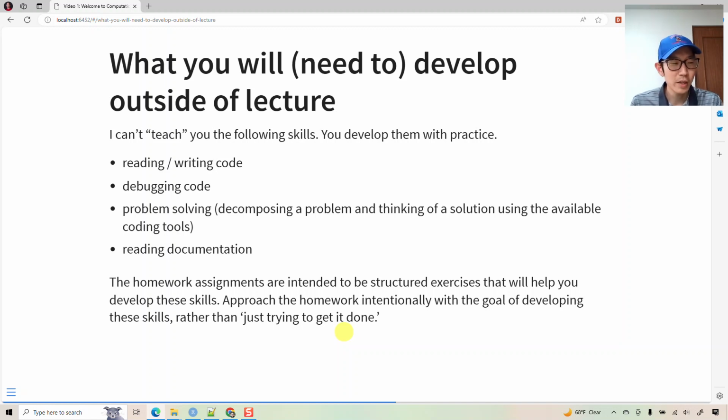Another important thing is debugging your code, right? So as you write code, certainly you will make mistakes, and to become an effective programmer or coder, you need to be able to debug your code. You need to be able to read through your own code, understand where an error might occur, and identify that, and then figure out how to fix that. So that's going to be important, to debug your code.